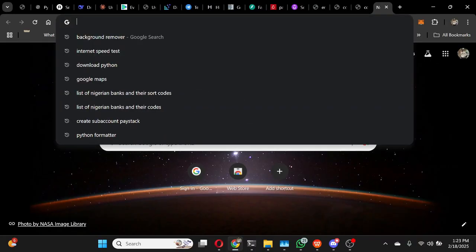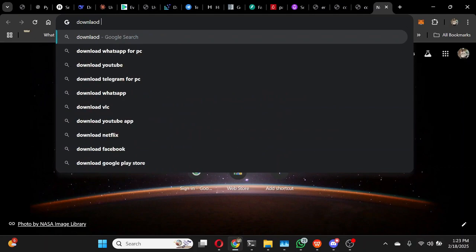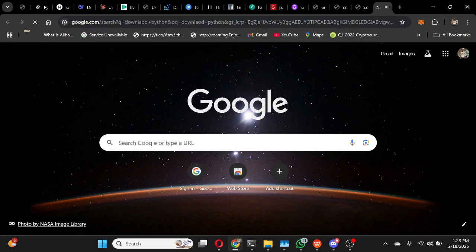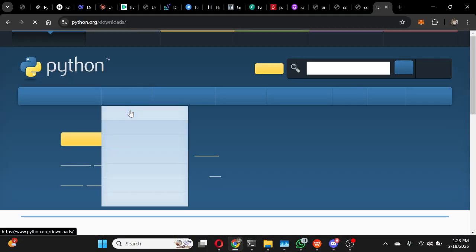So we need to install Python itself and the interpreter. In order to do this, all we simply need to do is just open your web browser and search "download Python." Now, once you do that, just click the first link that pops up on your web browser.